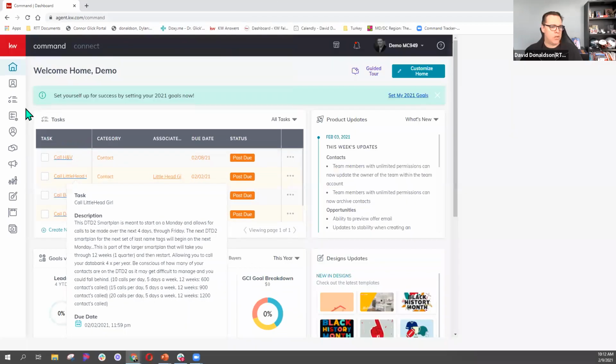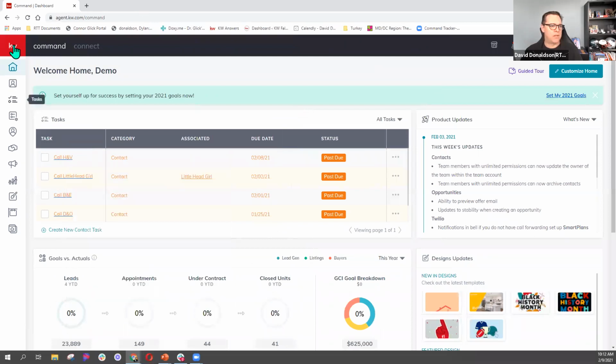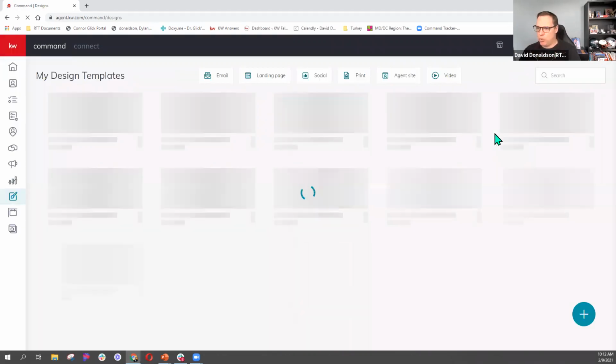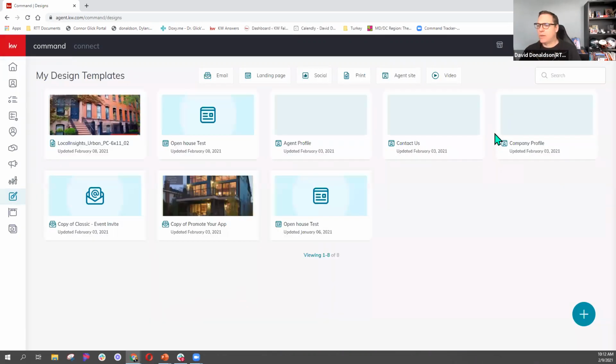Bring that in. Go to my account that we've been working on today. So on the left-hand side, we're going to go into designs. Okay. So on this designs dashboard, now I do provide feedback. I would like to see some changes, but I'm going to talk you through. So what you see across the top: email, landing page, social, print, agent site, and video.